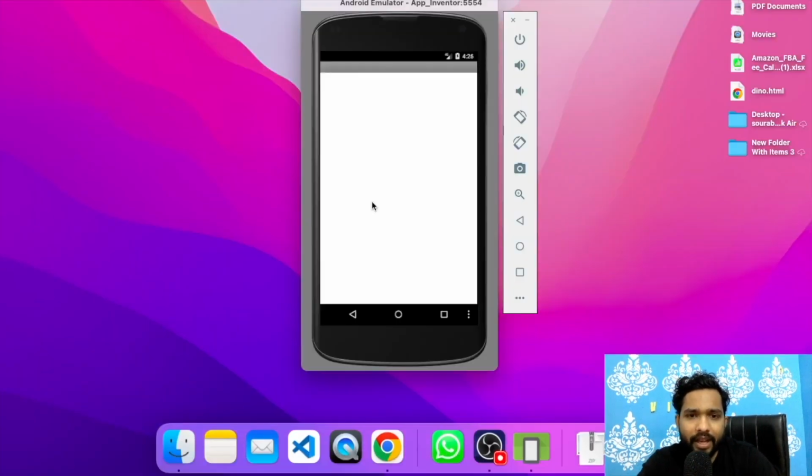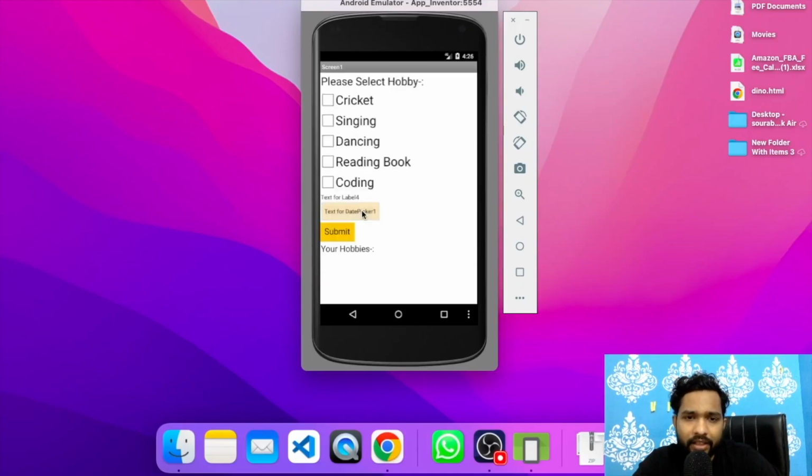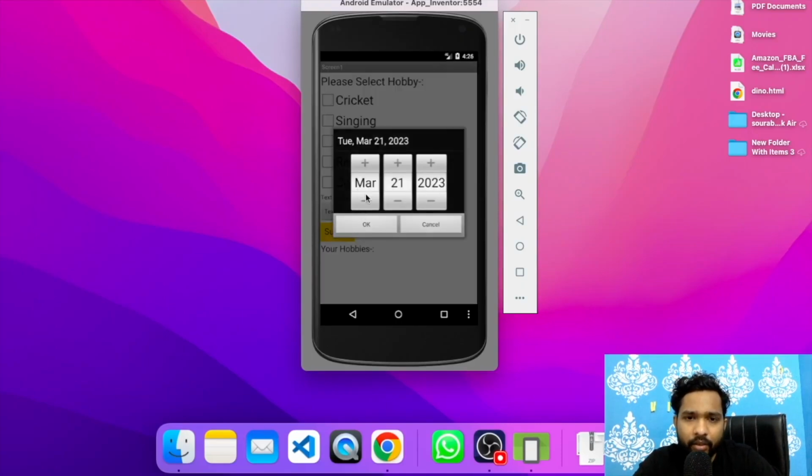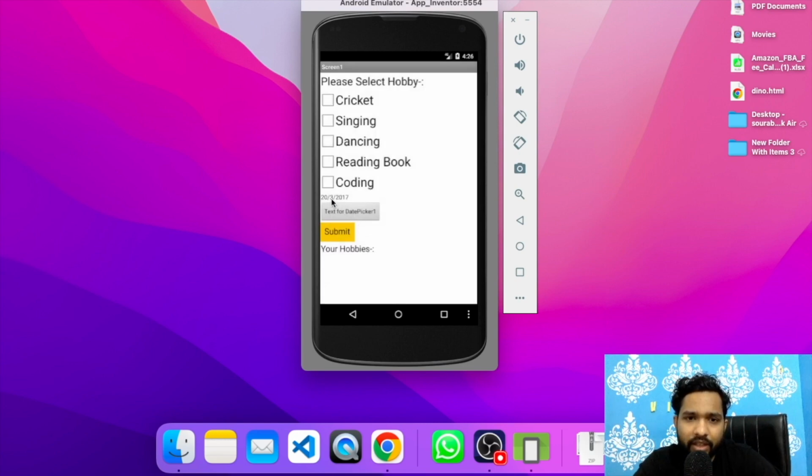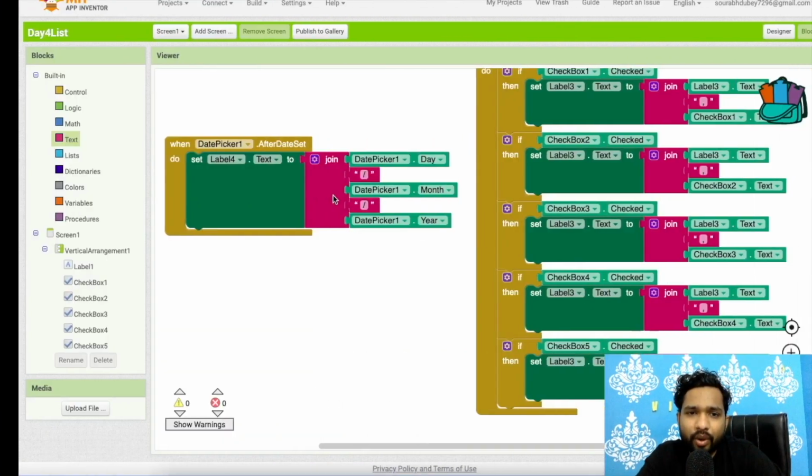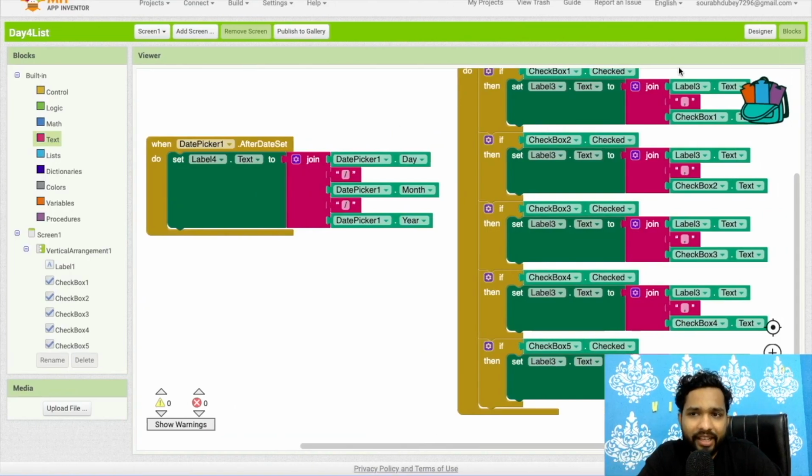Once the people select this, I will set 21st March 2023. Or if you want to display your date of birth, you can choose anything and just click OK. As you can see, the date and 2017. So that's the amazing use of checkbox and date picker.